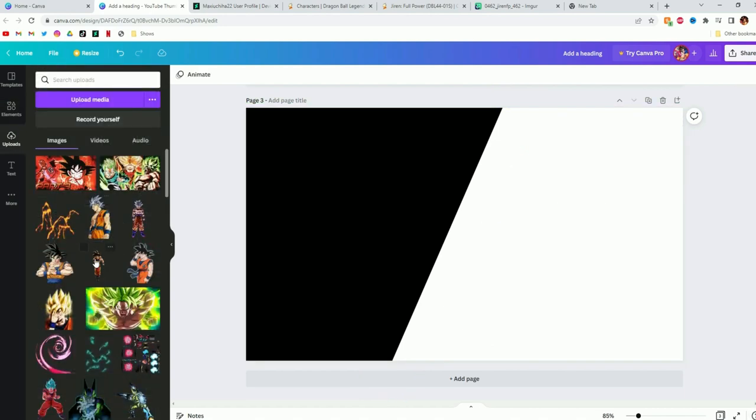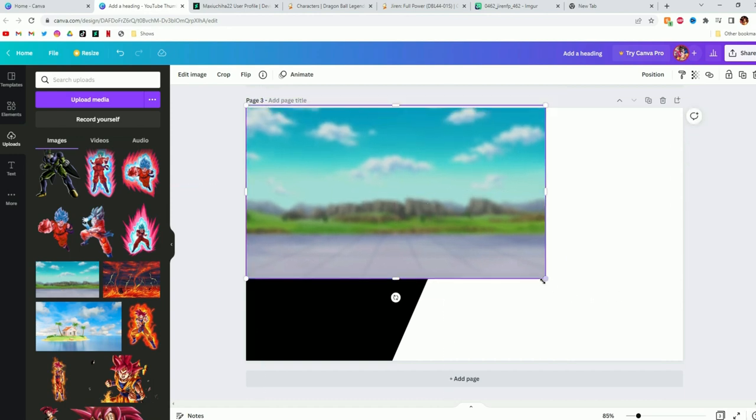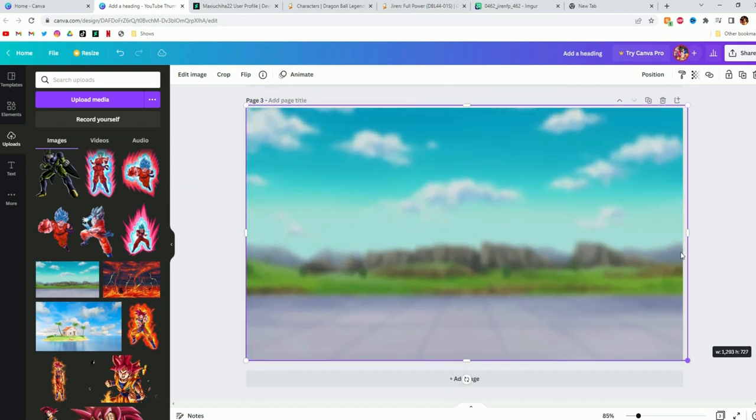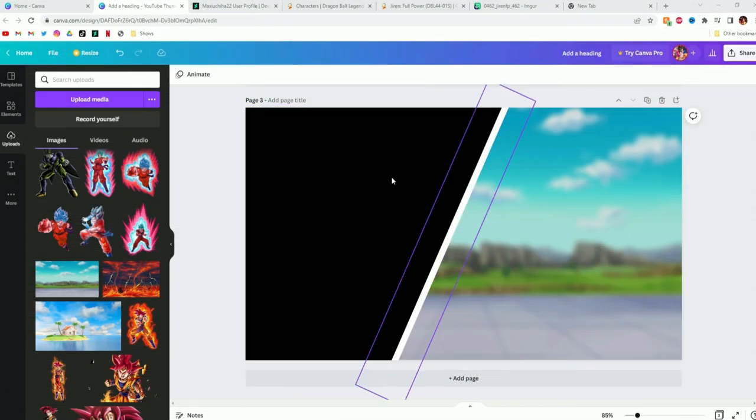So let's go back and let's look at the cell background again. There's the Cell Games background. You can enlarge it and get the part that you want in the thumbnail, position to the very back, and lock. Now, the next part after you do these three, you need to actually get the text ready.